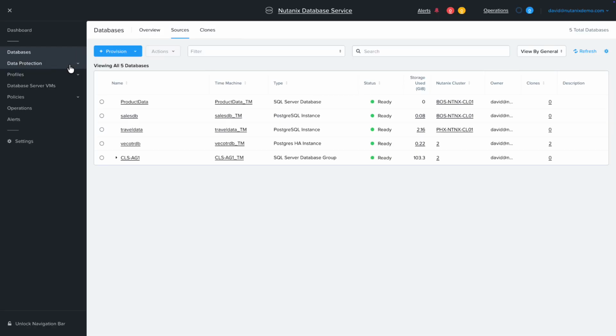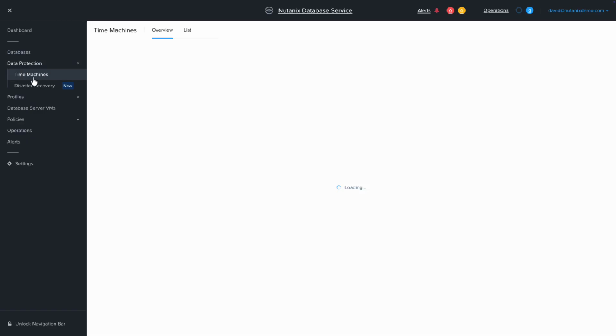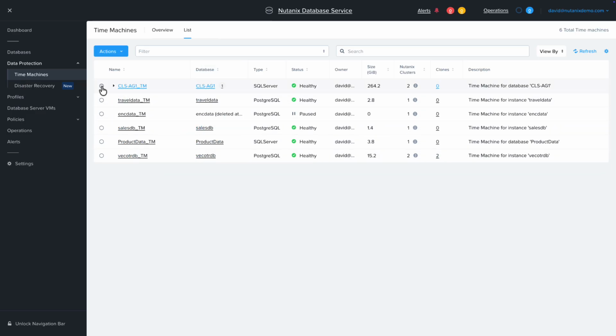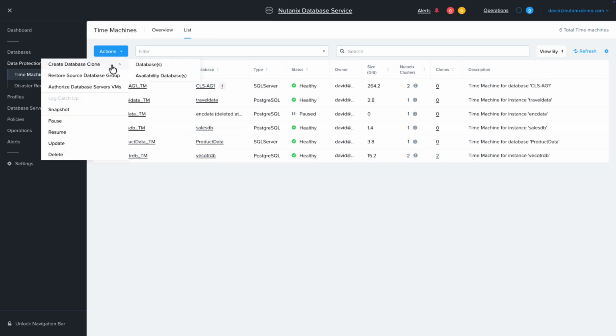Your company has been developing a customer management application using a Microsoft SQL database. There is already a development environment set up from an existing cluster, so now we need to set up a test environment for testing. Heading back to the main menu, we will scroll down to the Time Machine section under Data Protection, then click List. We will then select the time machine for this database, then select Actions, then choose Create Database Clone. We will select a database.